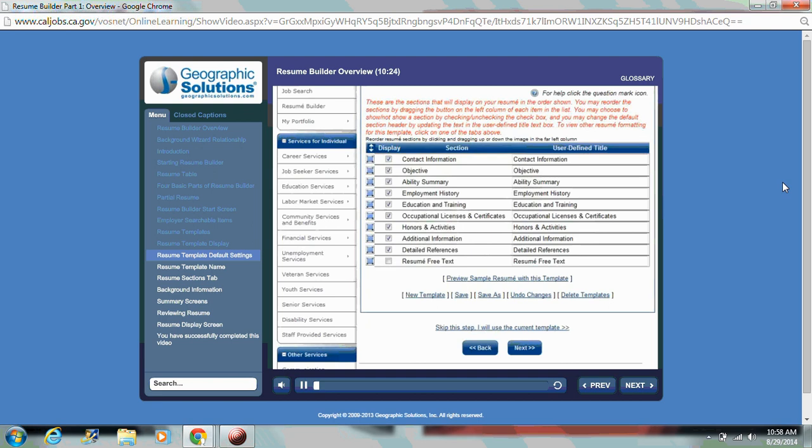If you would like to maintain the default settings for the template you currently selected, you may click either the Next button or the Skip this step, I will use the current template link. The system will maintain all the settings for this resume template, so your finished resume looks identical to the preview sample. However, if you'd like to modify the existing template or create a new one, here are your options.